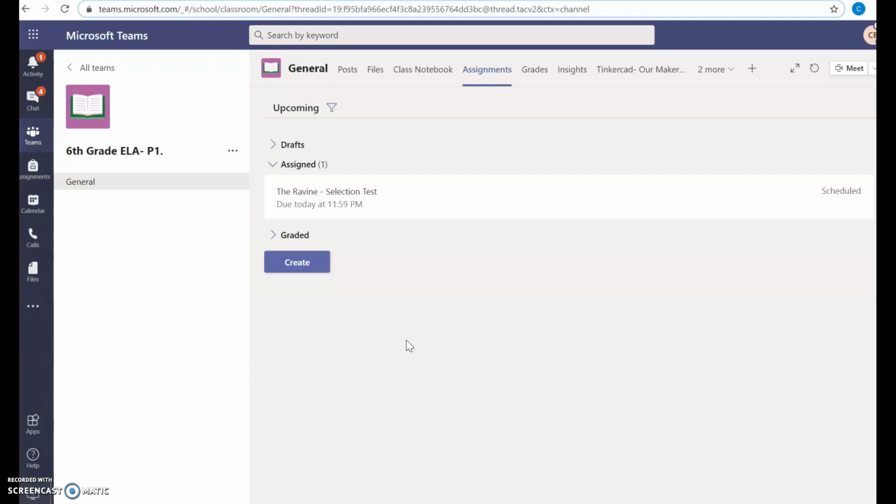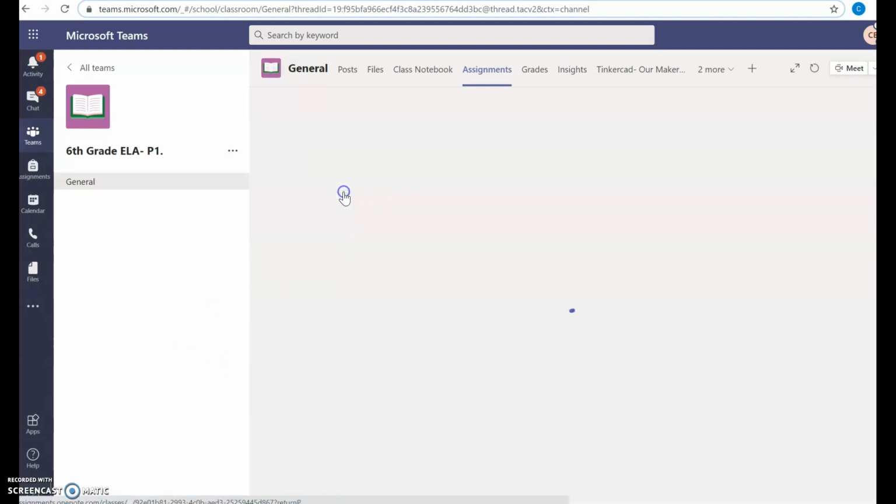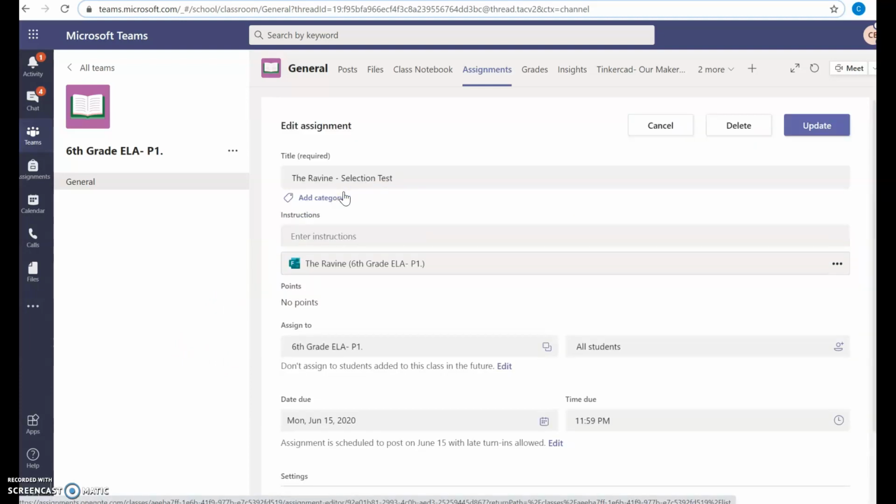Selection tests are formative grades that are given after every poem, every story, every passage that they read. And then the collection test is a summative grade that they take at the end of the unit, typically at the end of the quarter, to review all the skills that they've learned. From a teacher point of view, when I click on this, I'm going to see all of my functions that I can edit when I'm adding assignments.